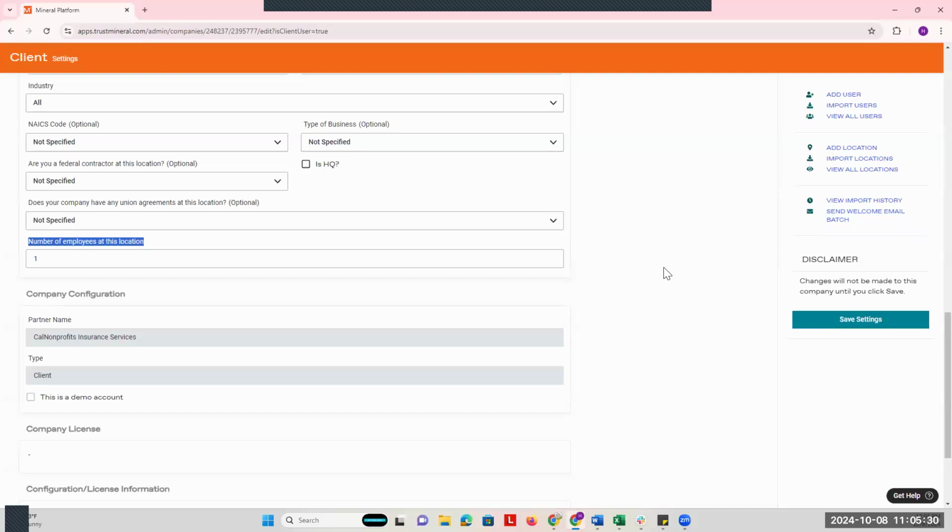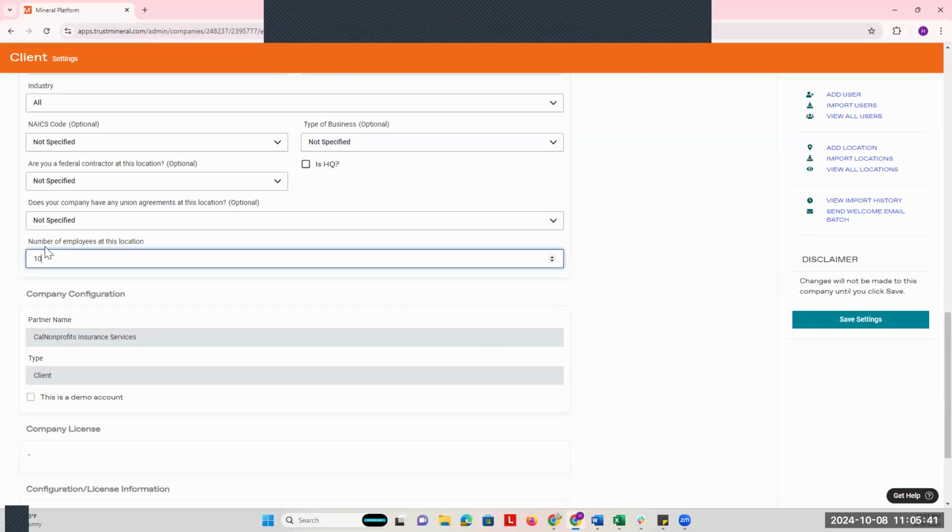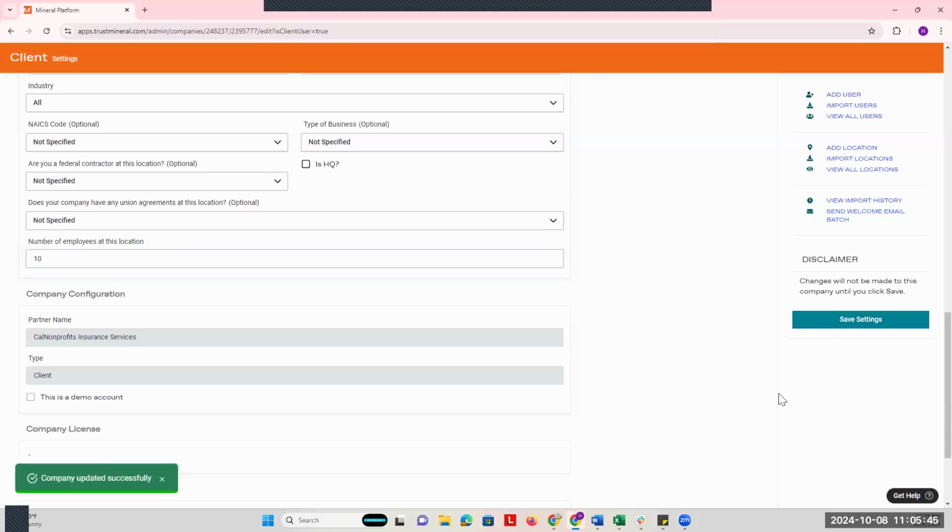If for some reason that number when you come in here is inaccurate or needs to be updated, please, please, please update that here. So maybe one was put in and you need to make that 10. You can actually add it into that area and save settings for that company profile.